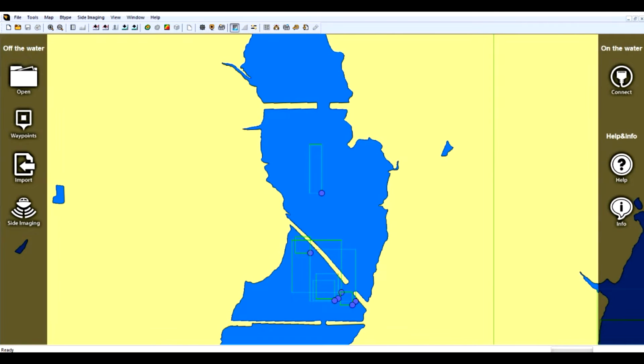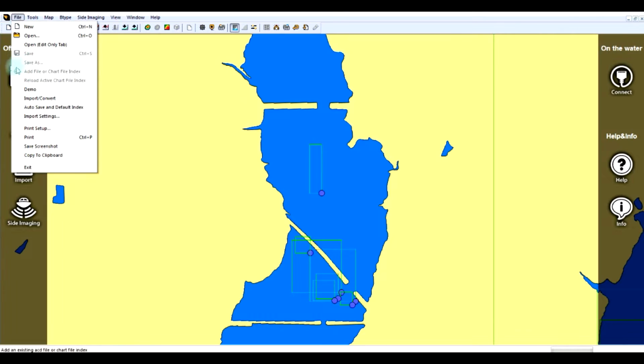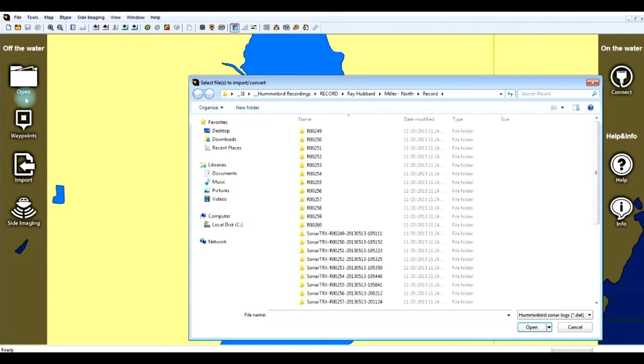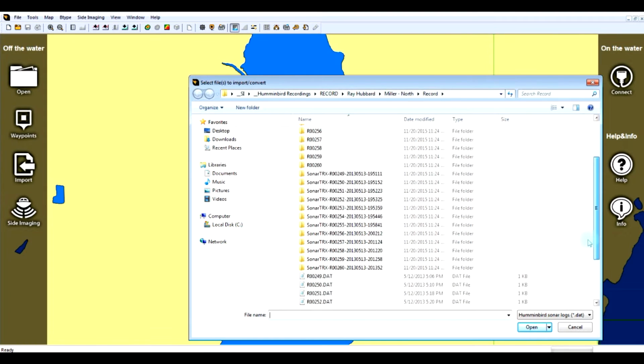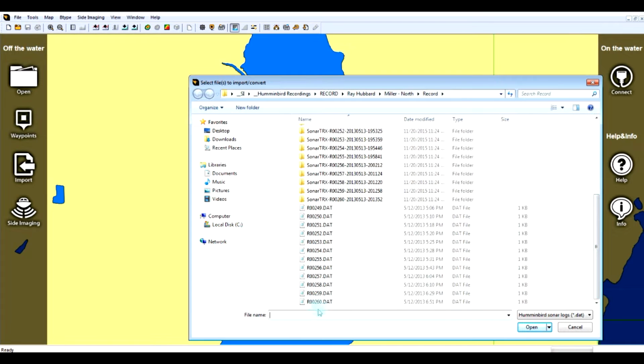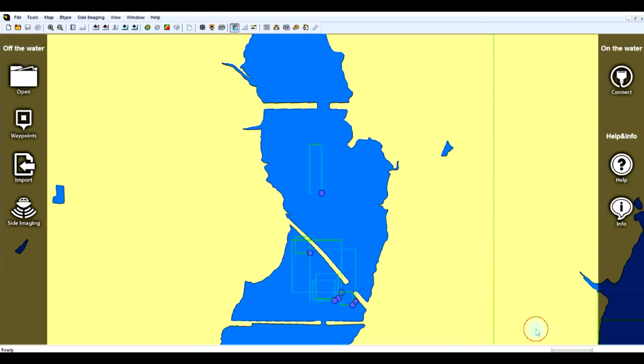I showed you how to import using the icon on the sidebar. You can also click on File and Import Convert, and it does the same thing. So I can come down here and I will pick out R00260, click open, conversion done. It's created it for me. So there are two ways you can do the import.